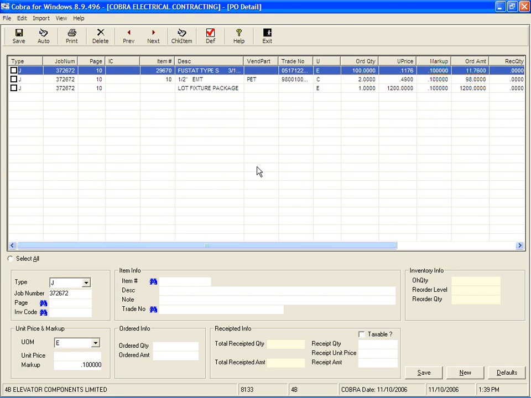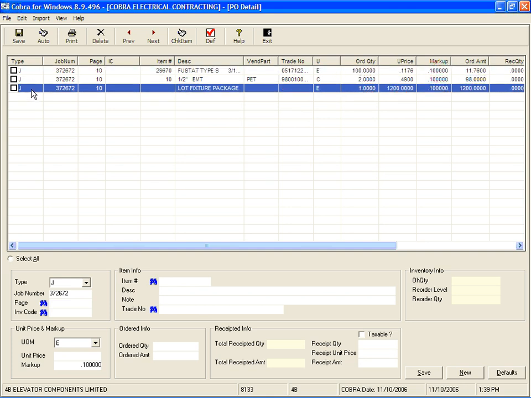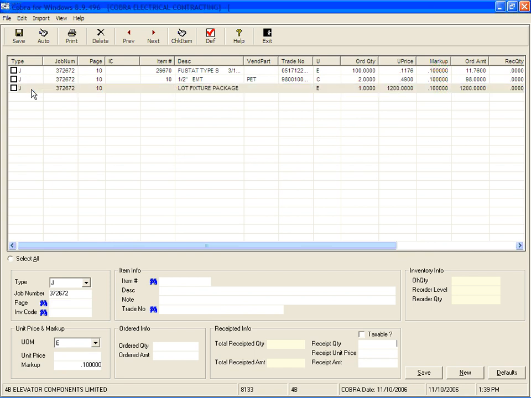So let me show you a couple things about receipting. I'm going to manually receipt, and then I'm going to auto receipt. If I manually receipt, that means that I either didn't receive the full quantity or I wanted to change prices. So I have control over that. So, for example, this lot fixture price, I'm going to double click on that so that the record becomes displayed down in the edit fields down below.